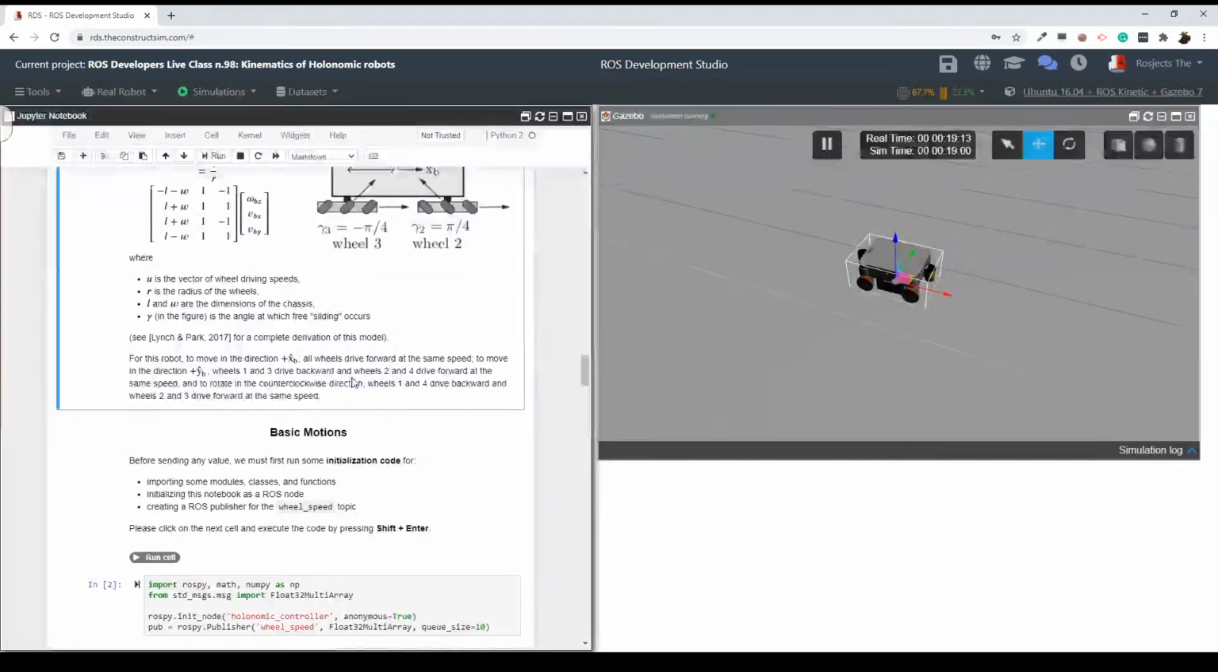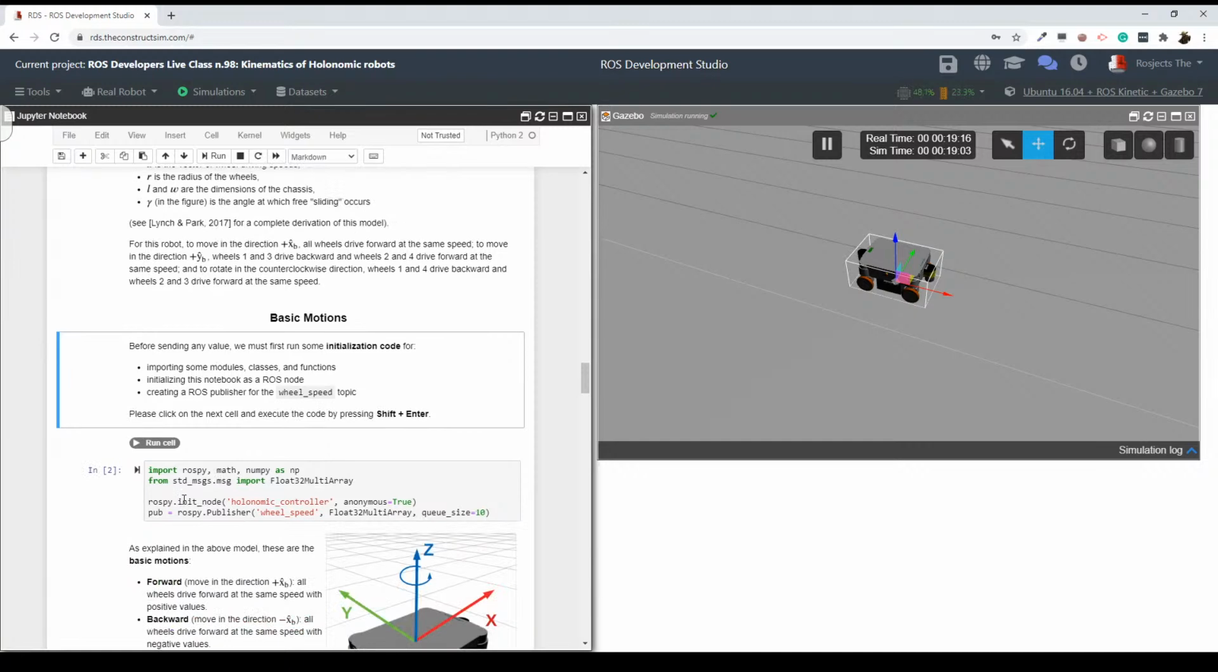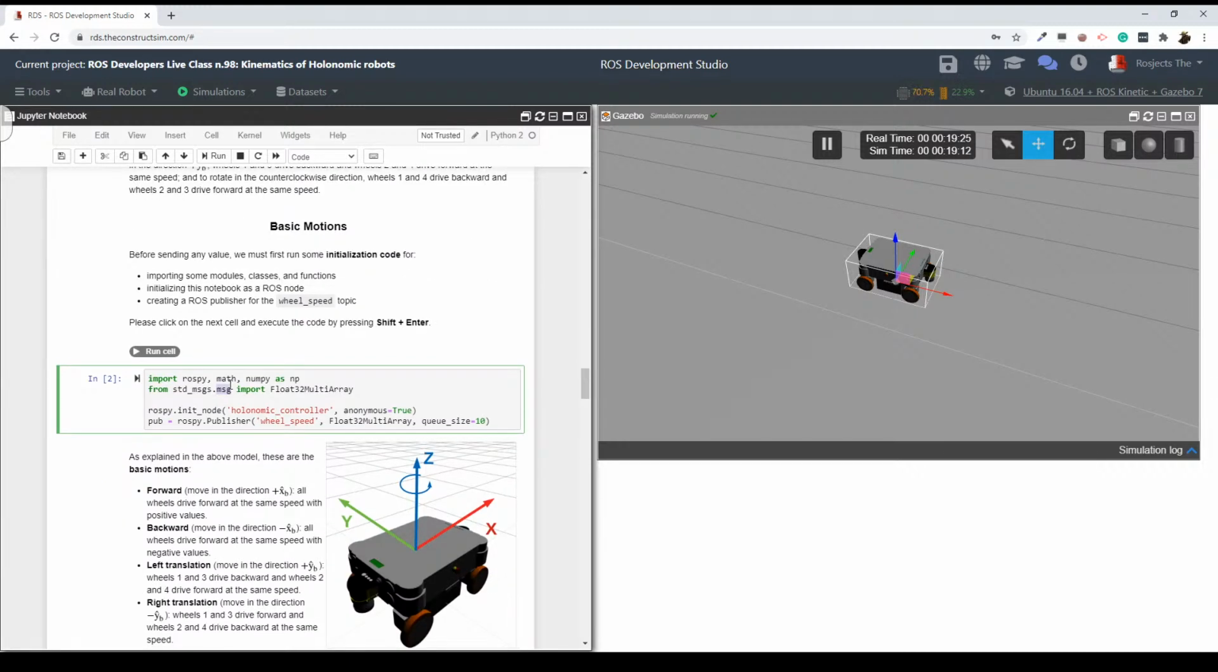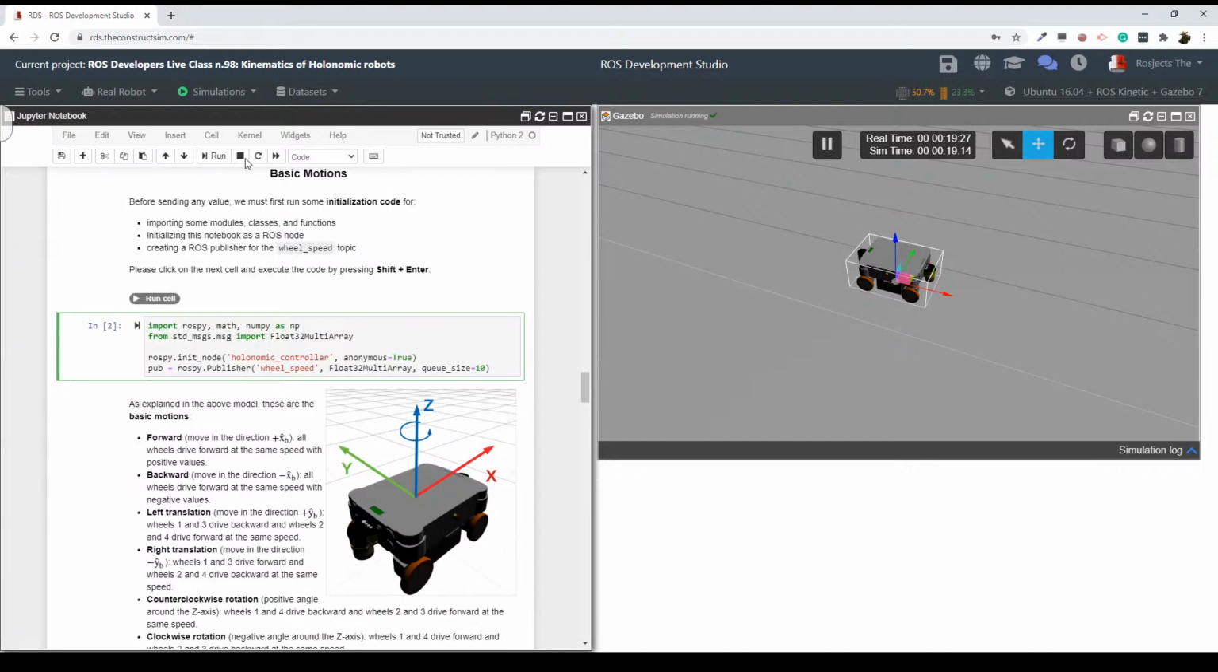Alright, let's test this right now by doing some examples. Here we are going to start doing some practice. For this, we are going to execute this cell we have here. Run cell. As you can see, we are going to import rospy, some modules like math and numpy. Also, we are going to import the Float32MultiArray from the std_msgs package. Then we are going to initiate a node here, and we are going to create a publisher which is going to publish into this topic, wheel speed. It's going to publish messages of the Float32MultiArray type.